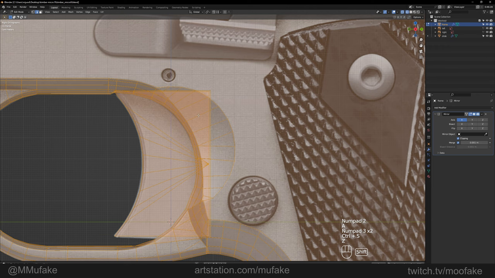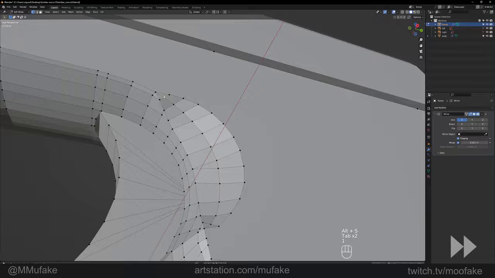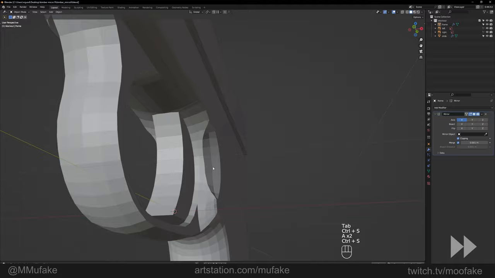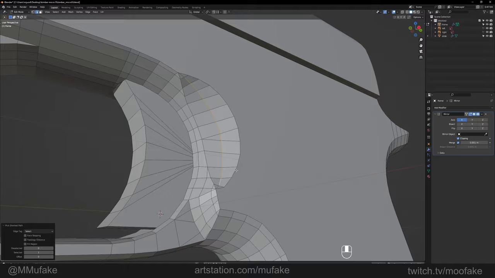Now it does have some sort of curvature inwards, so we can add a loop cut down the middle. The high poly will take care of most of the shading here. It should look fine. Although if we wanted, we could add a bit of a bevel here.